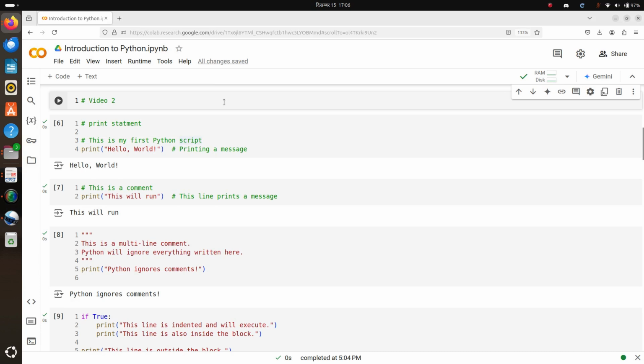Hello everyone. Today we are diving into Python starting with the basic syntax, comments, indentation, and the fundamental data types: integers, floats, strings, and booleans. Let's code as we go along to understand things better. You can open your Python editor, Jupyter Notebook, or Google Colab, and let's get started.